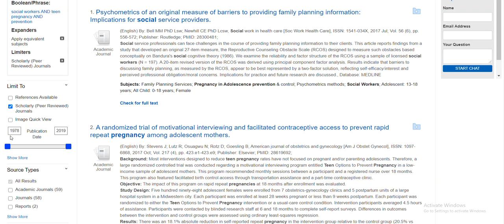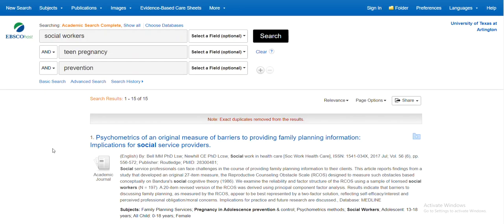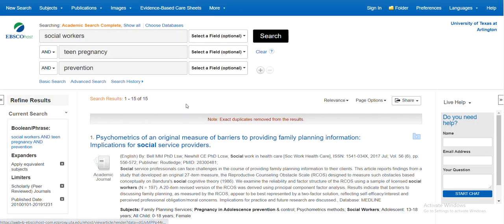So it could be 15, 20, and if it's healthcare related, like a lot of the nursing students, they do 5 years or sooner. But gold standard is 10 years. So you can take this little lever and take it all the way up to 2010 and have it update. So now we actually only have 15 results. So we went from 79 to 15 pretty quickly.